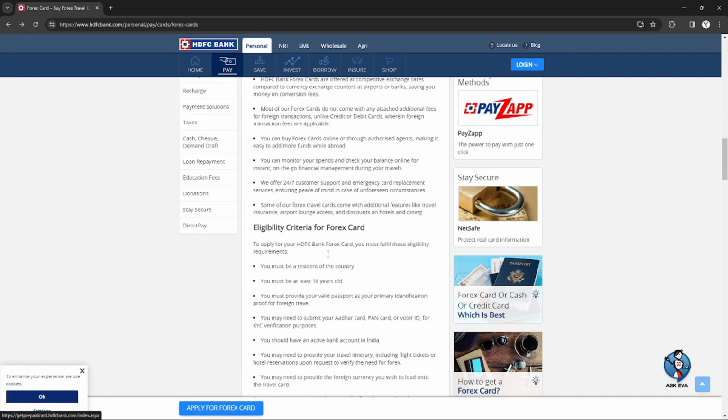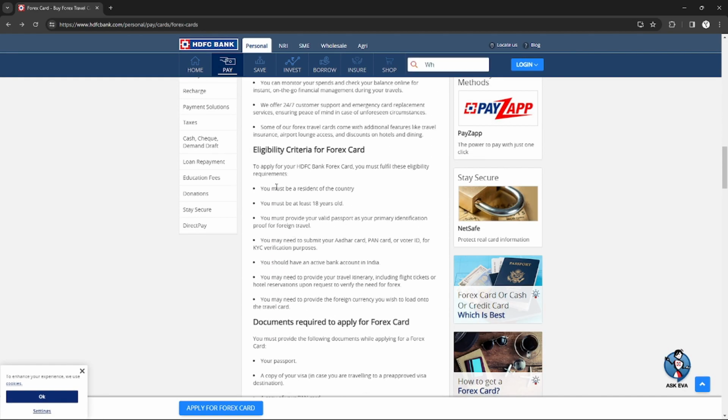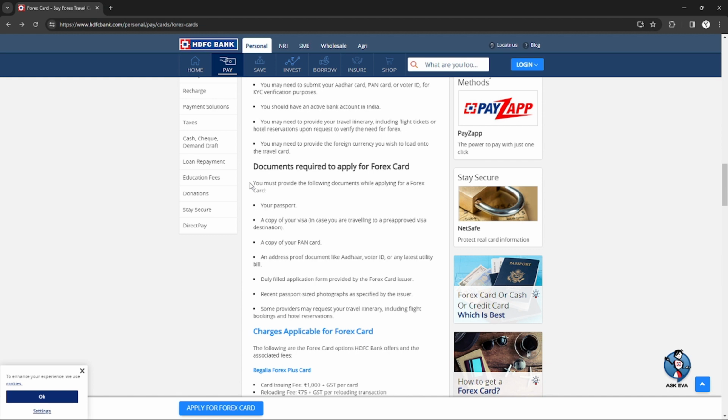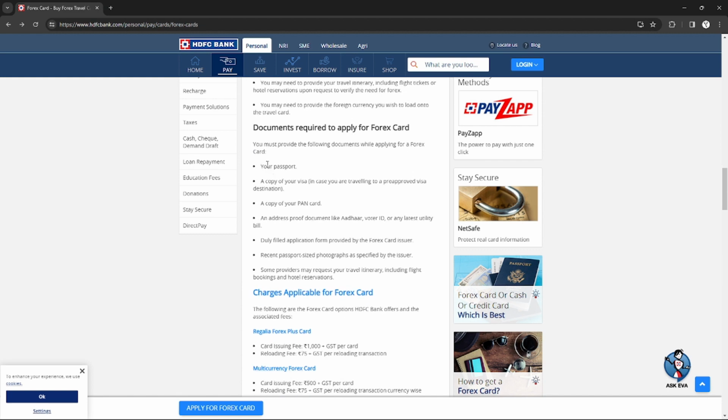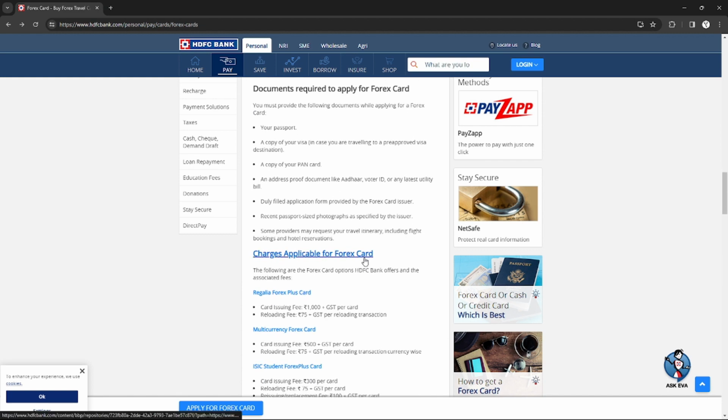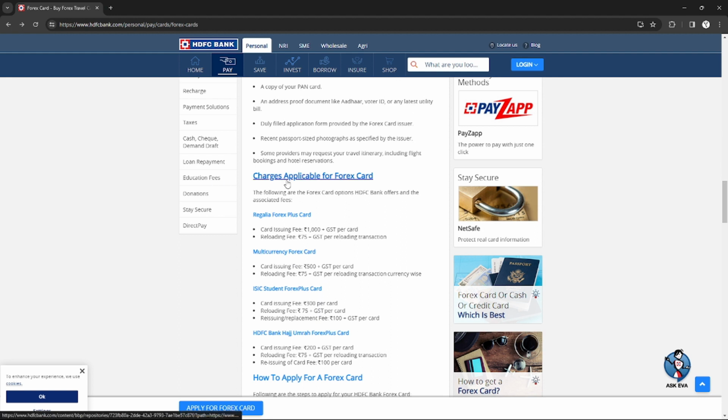So of course, you can also scroll down below the cards to see the criteria for applying for a forex card. You must be a resident of the country where that forex card can be purchased. You must be 18 years old, etc. Also, you need these documents to apply for a forex card, and you will also find some charges based on the forex card you will purchase.